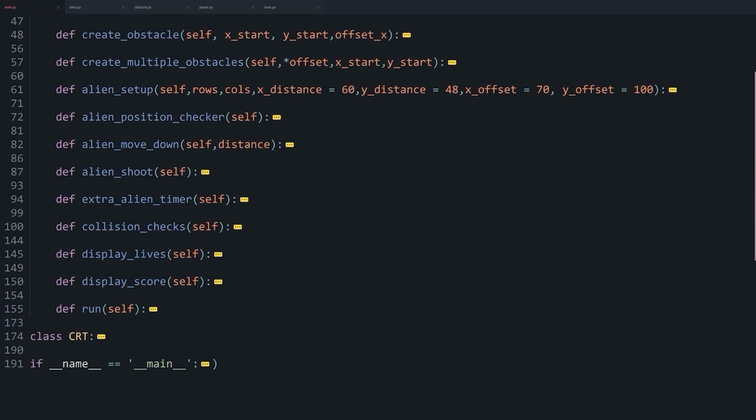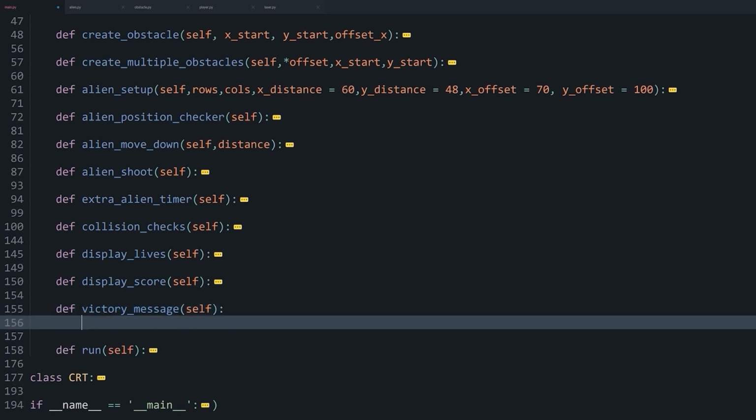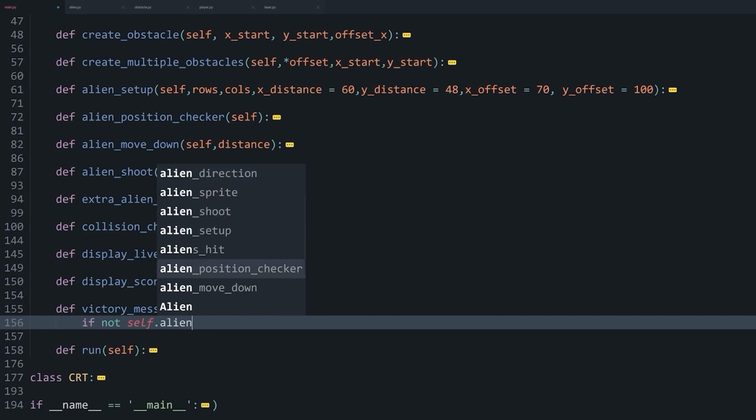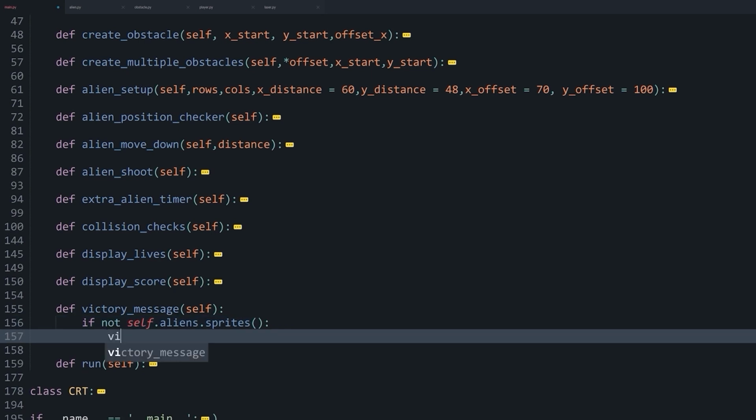Here we're back in our game class and I just want to add another method. Let's call it victory_message. It doesn't need any arguments. And really, all we're going to check in here is if not self.aliens.sprites. So if there are no more aliens in the aliens group, then we know we have won. And in there, all we need to do is create a victory surface. This is going to be self.font.render that says you won. It needs to be False for anti-aliasing, and the color is going to be white.